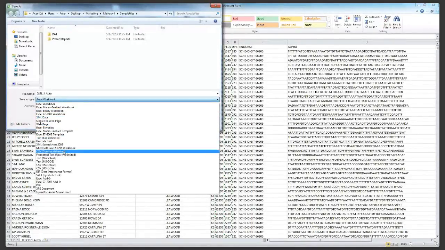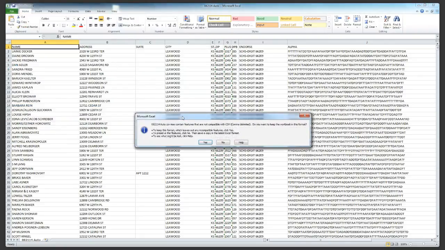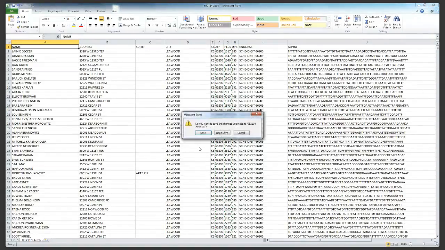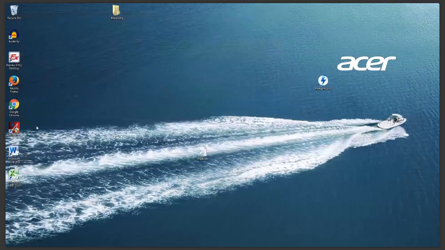Let me just change this to comma delimited, and I'll just use the same name because it's a different file type, so I don't have to worry about it overwriting another one. And it's just letting me know that some of the features aren't compatible, and that's fine. And now that it's saved, we'll go ahead and close this. And now it's asking me if I want to save it again. Since I just saved it, I don't need to save it again. Now let's go ahead and do the mail merge. We're going to go ahead and open up Microsoft Word.